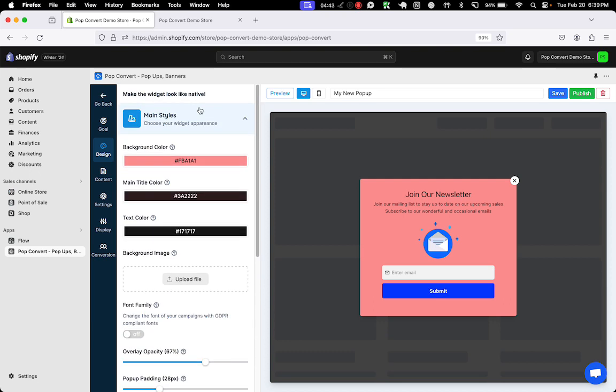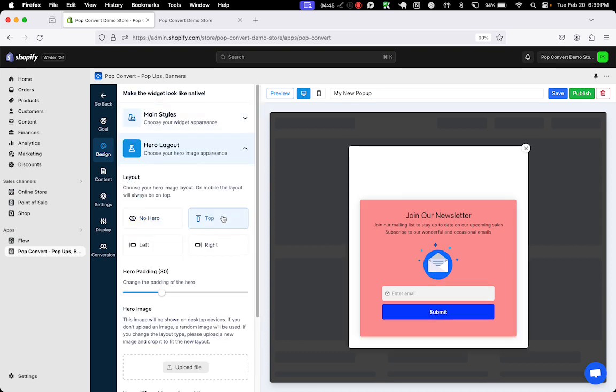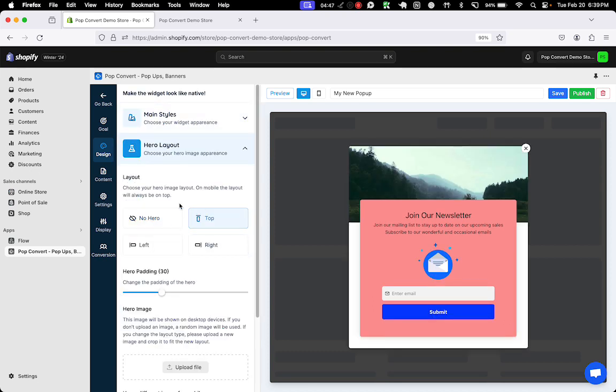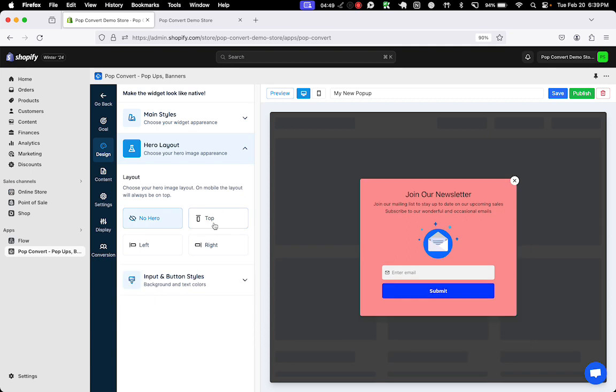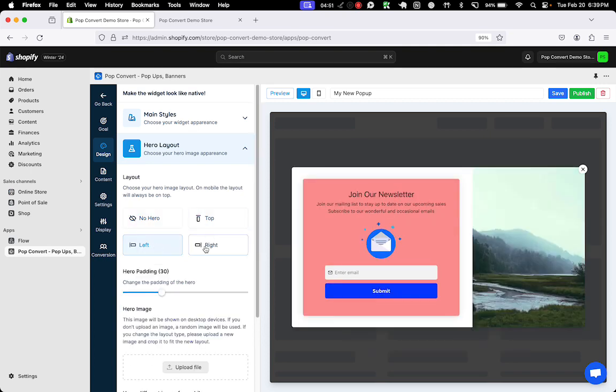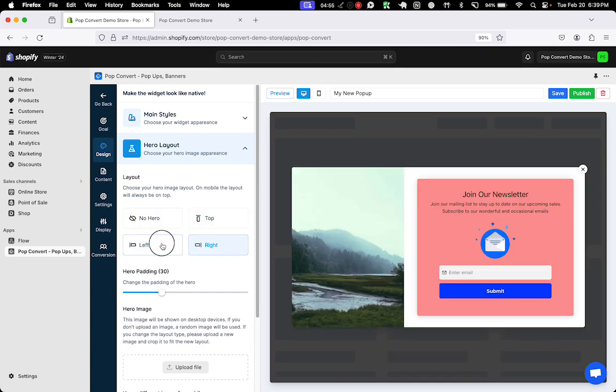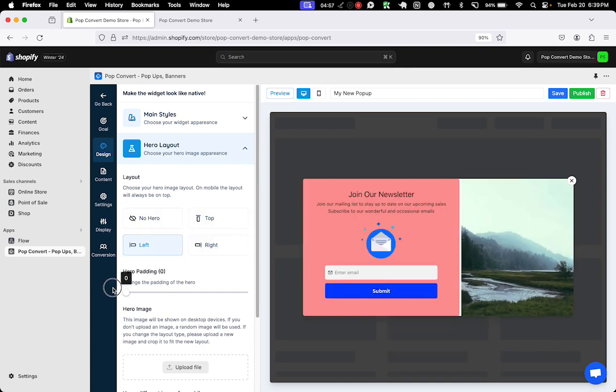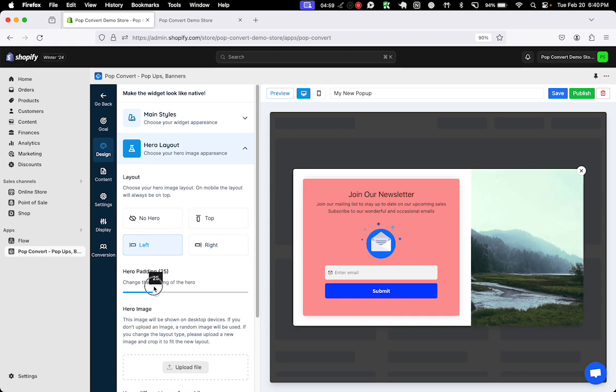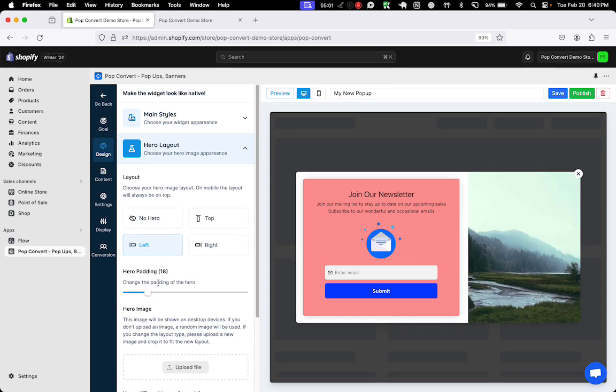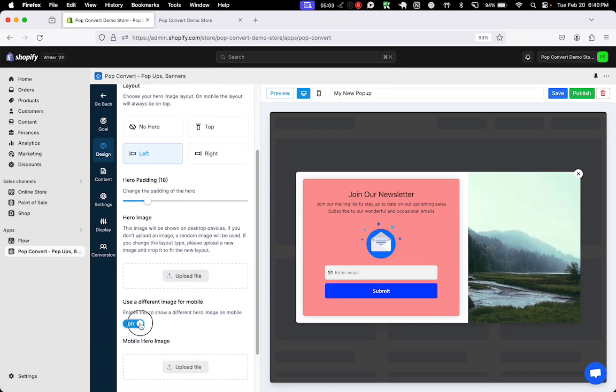Now we've got our various layout options. There's a hero. The default is no hero, but you can add a hero image to the right or left or the top of the pop-up. The hero padding gives you some flexibility there on how you want the hero image to appear. You can upload a different image for mobile.